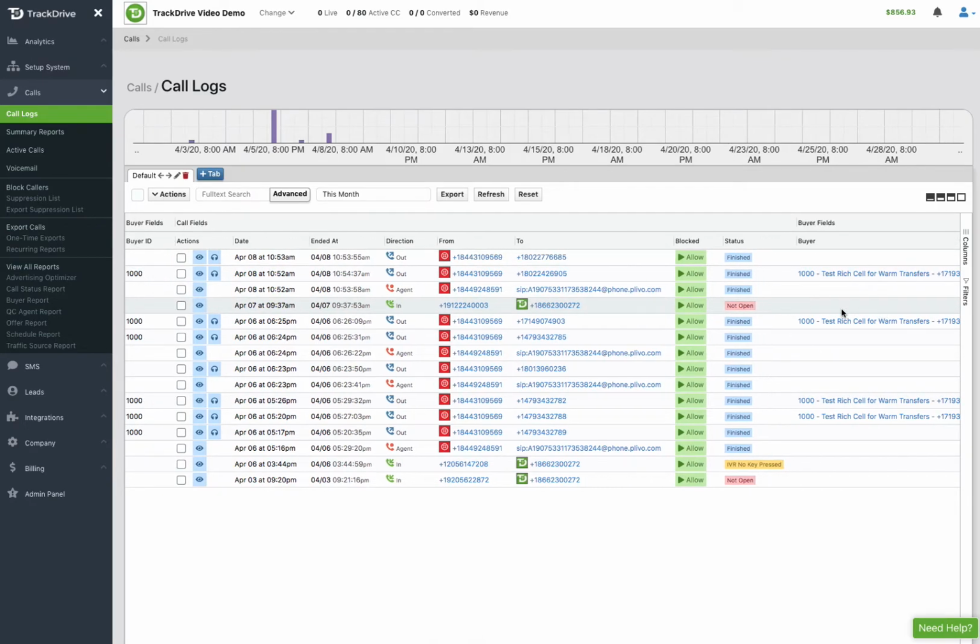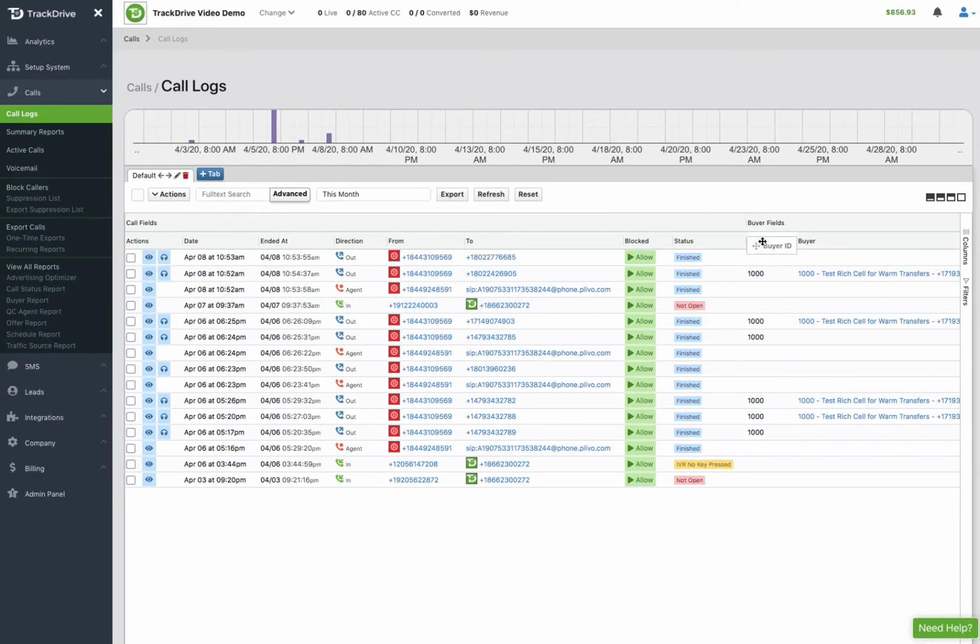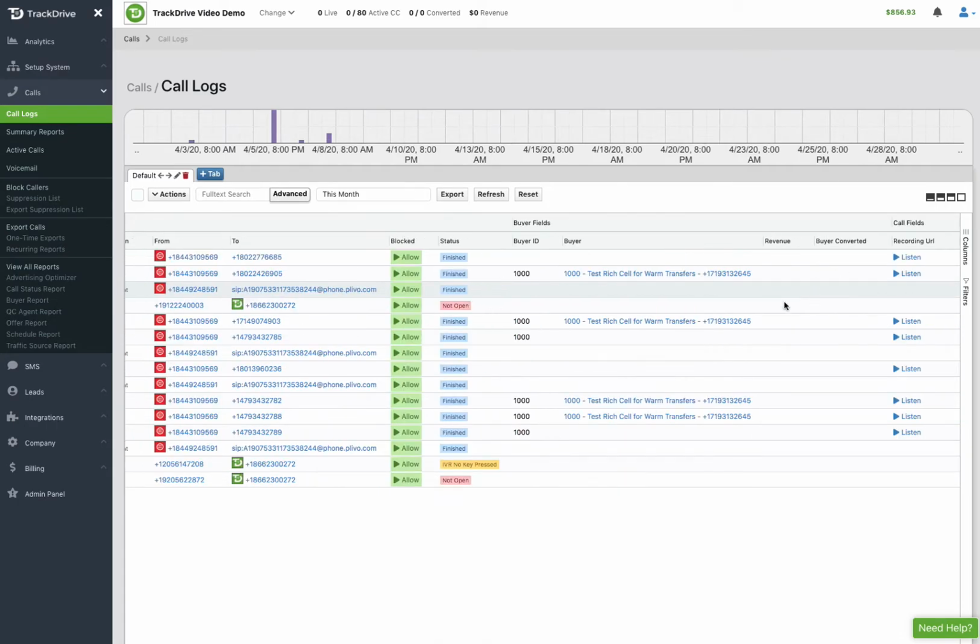Now I have to scroll left and right. Oops, I don't know how the buyer ID got over here. I'll put it with the buyer fields. Okay, so you can see from my little demo here, I'm able to drag the columns around. I'm able to do whatever I want and make them bigger and smaller.